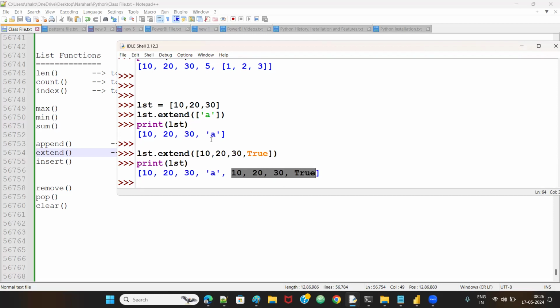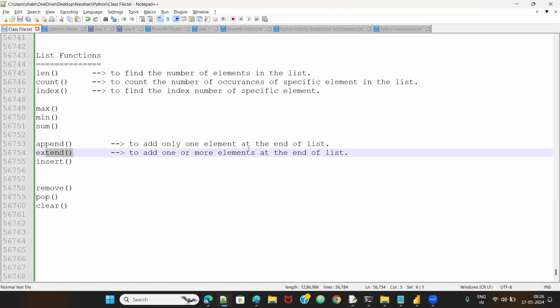But if you observe, previously A came at the end of the list. Now this multiple also came at the end of the list. Extend also will add the elements at the end of the list only. The similarity between append and extend is that both add at the end of the list. The difference is that append adds only one element, while extend adds one or more elements.